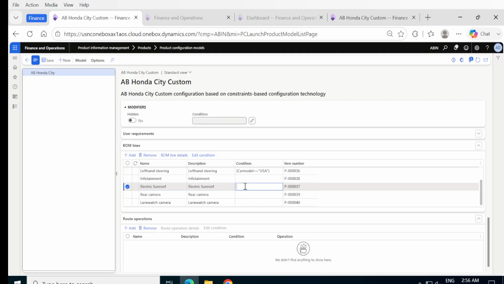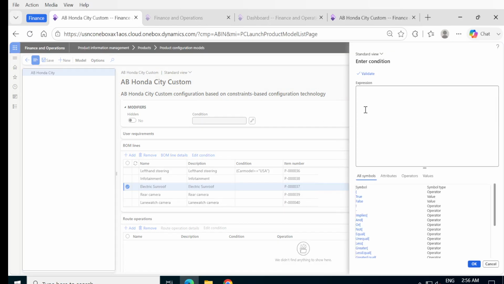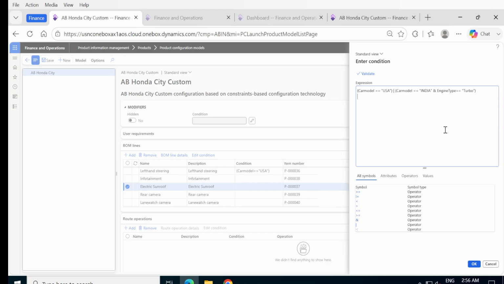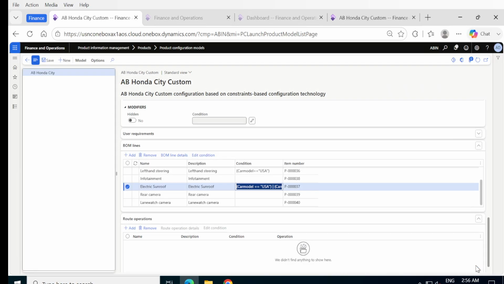So the sunroof condition, what I'm going to do, edit condition. So this is the condition I have created. Okay. So what is that? If the car model is ESC, the sunroof will be selected. Or if the car model is India and engine type is turbo, even then the sunroof will be selected. So this is the condition I want to add here.